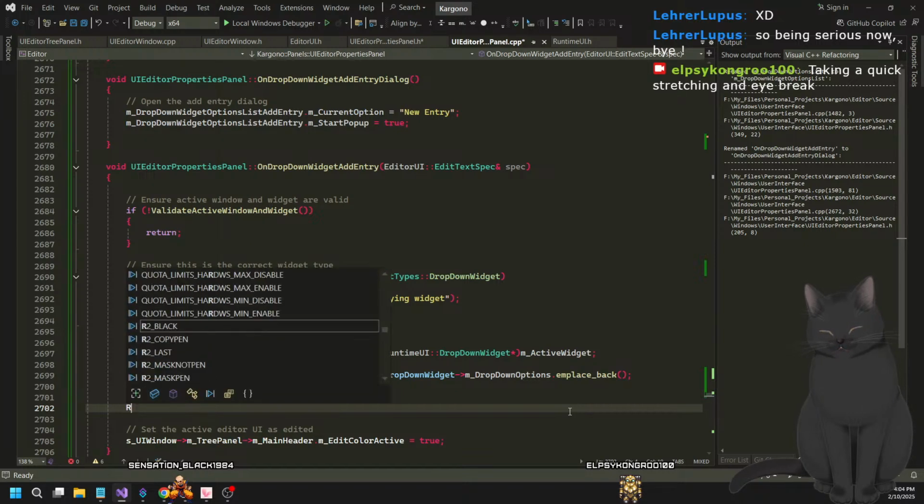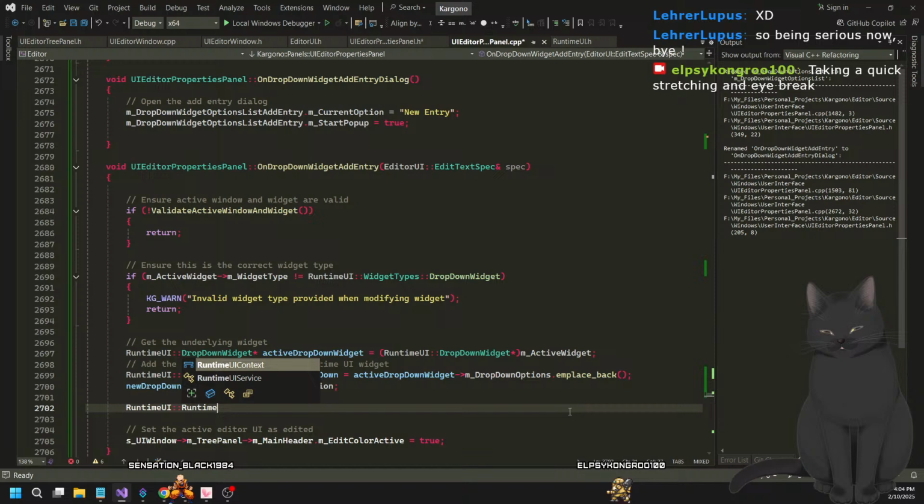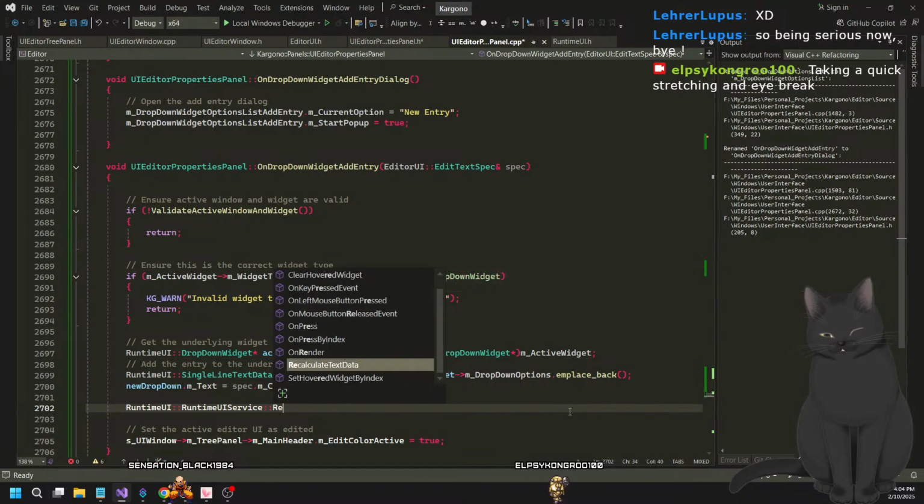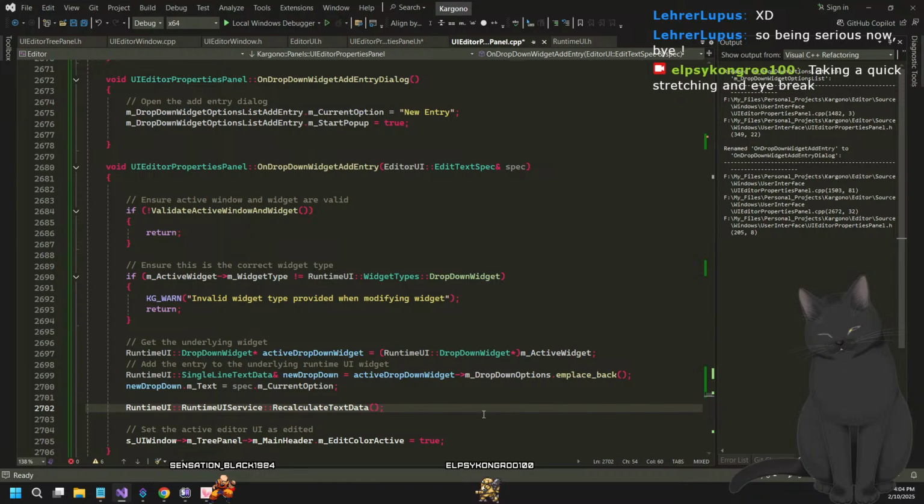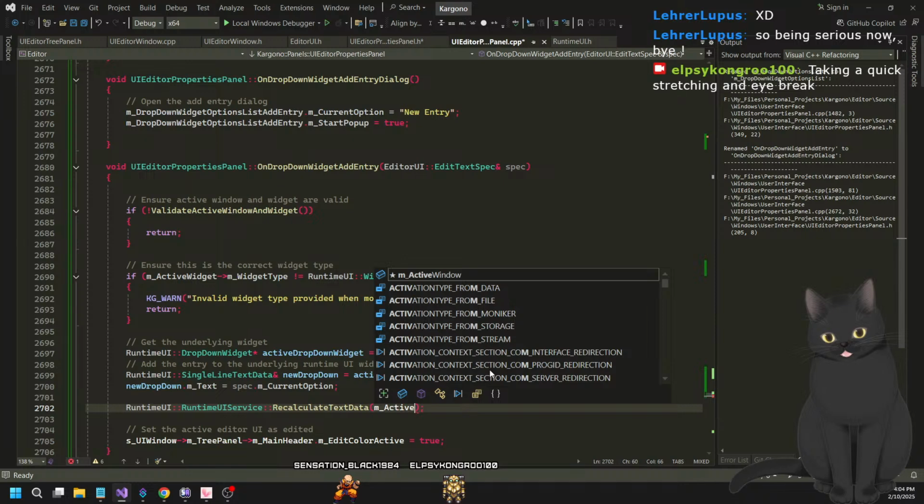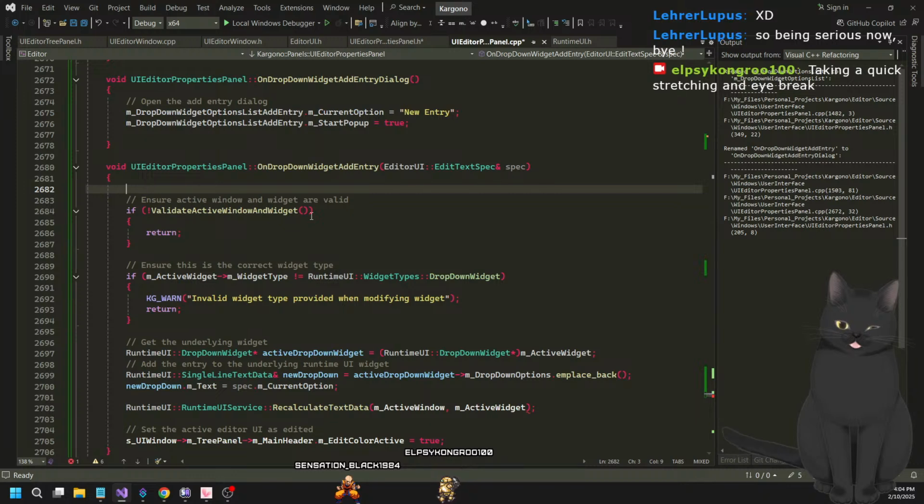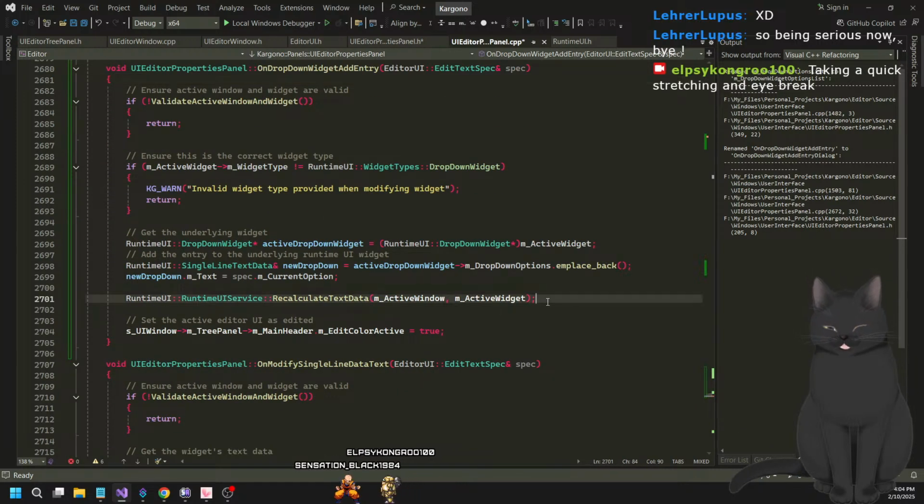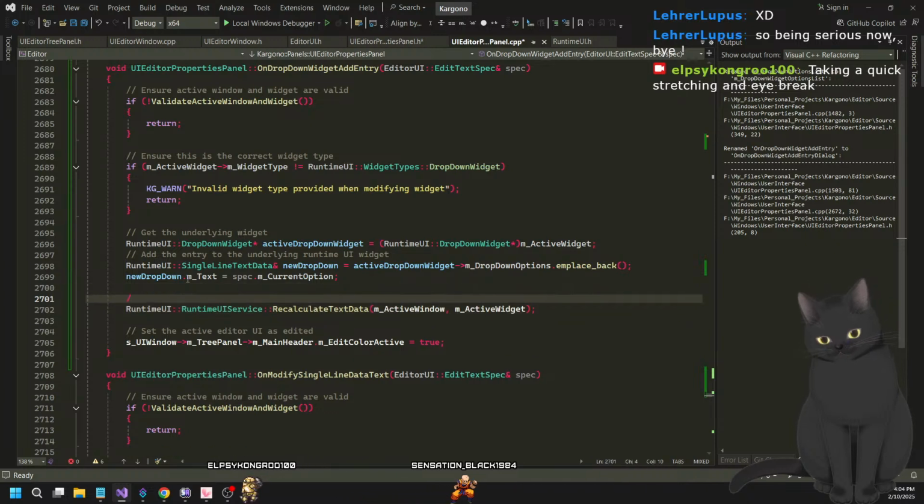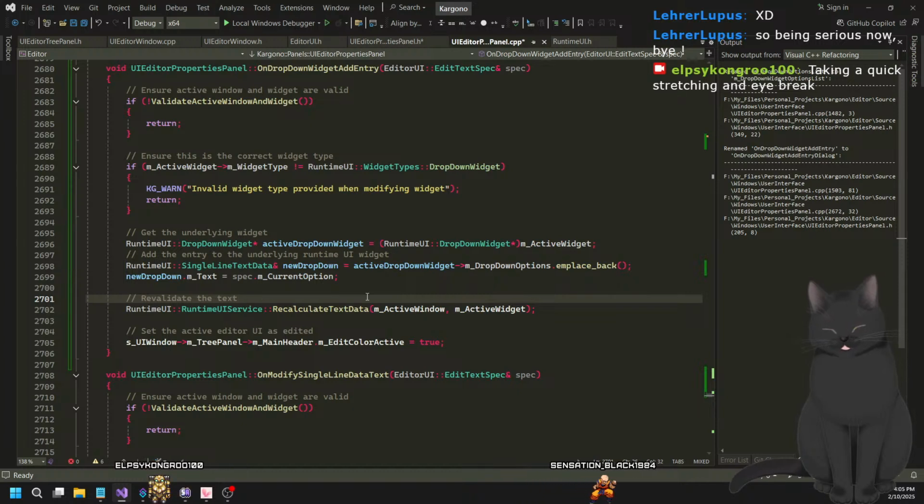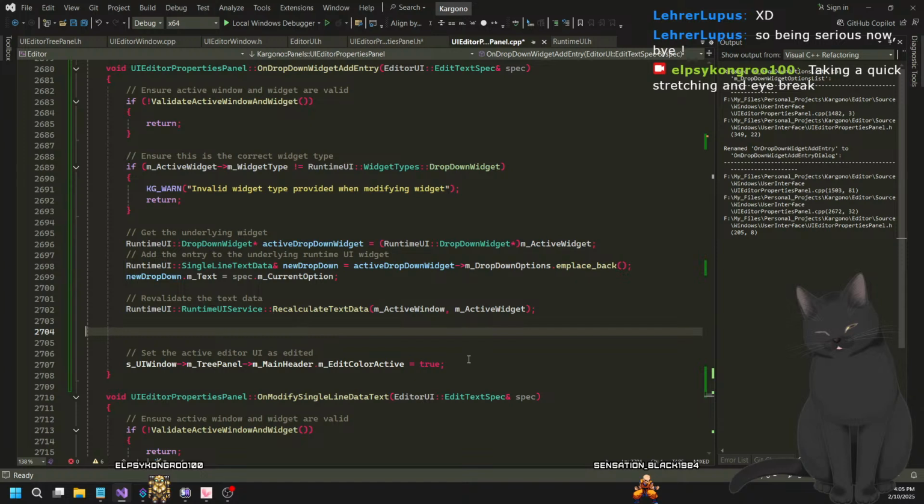What is it? Recalculate? I think it's runtime UI service, recalculate text data. And I think it takes in a widget and a window. So we'll take m active window and then m active widget. And I know they both exist because we passed this function. Okay, so revalidate the text size or text meta. I don't know. Set to edited, and then one last thing is we need to refresh the table.